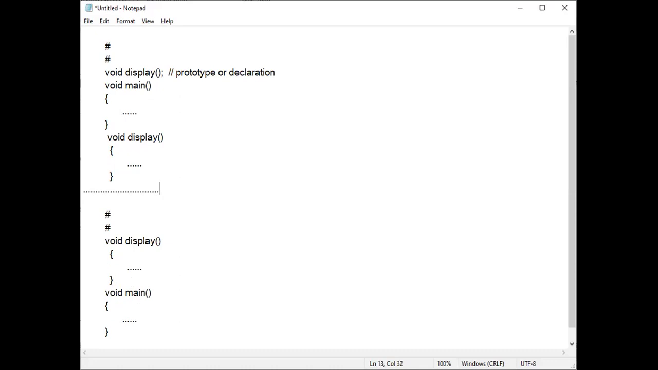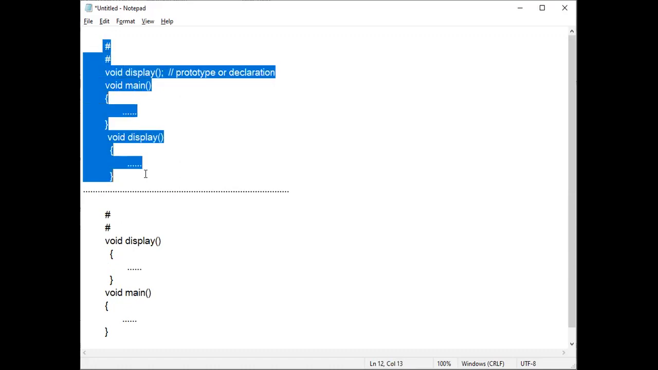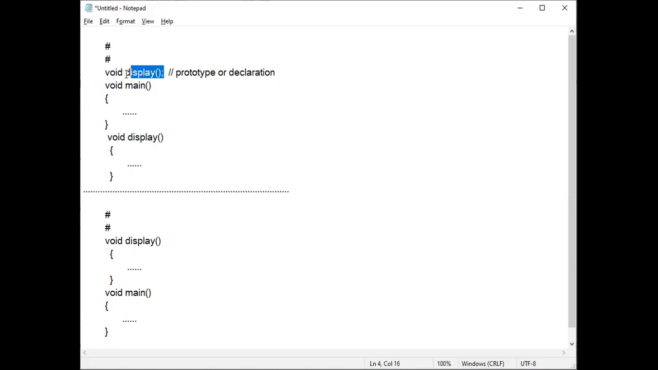Just observe the difference between these two. I will make them separately. In the first example, I have written the prototype before the main function. After the main function, I have written the complete function. In the second example, before the main function only, I have written the complete function.